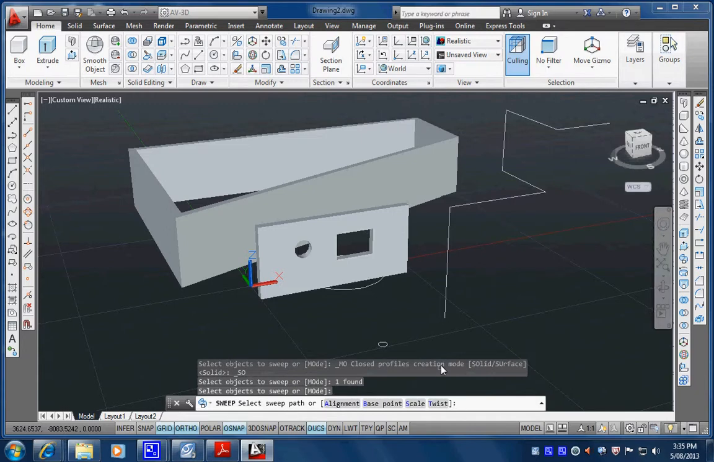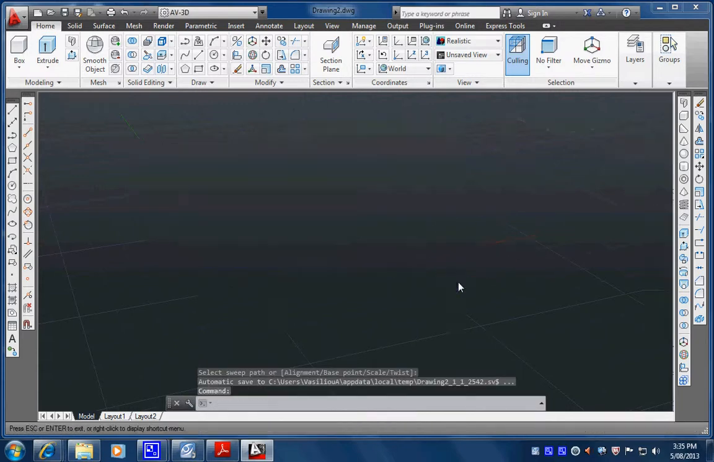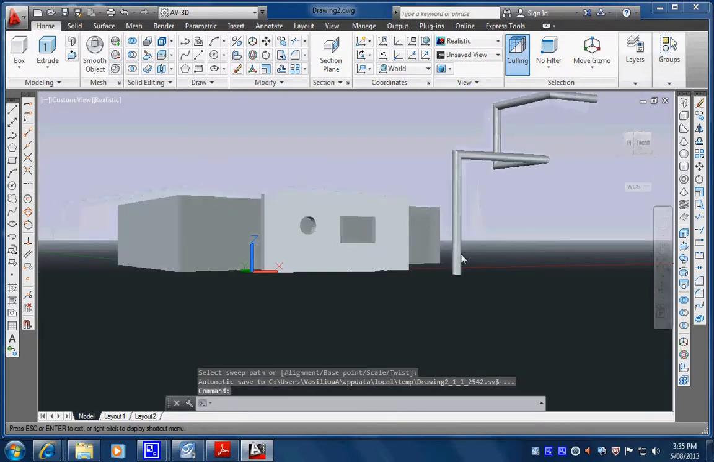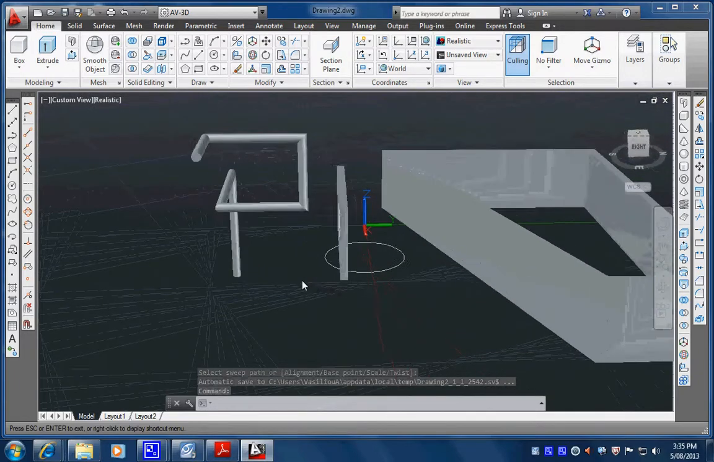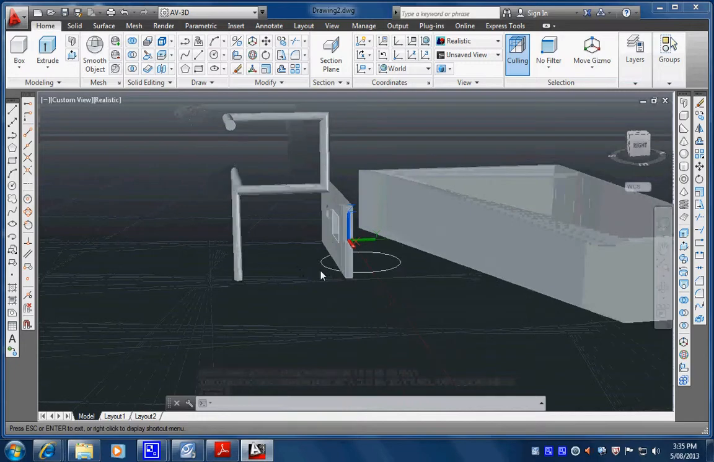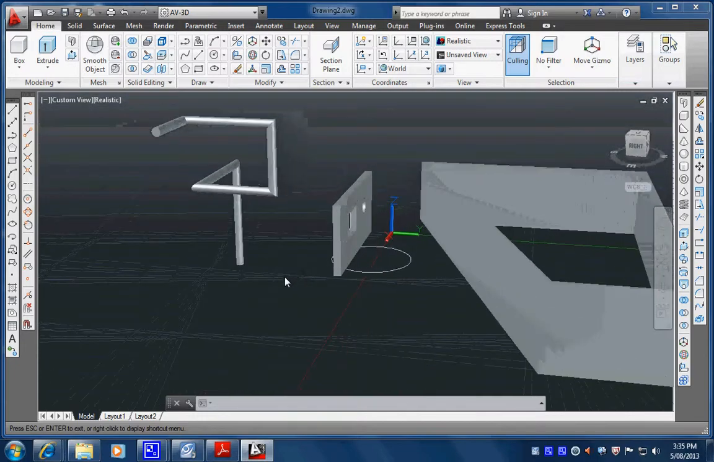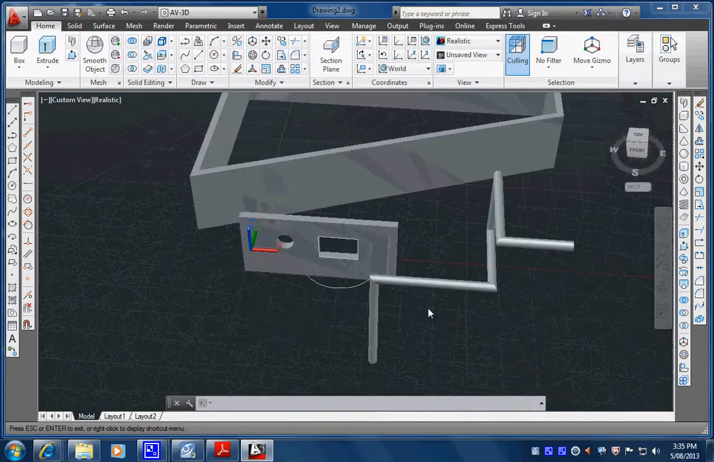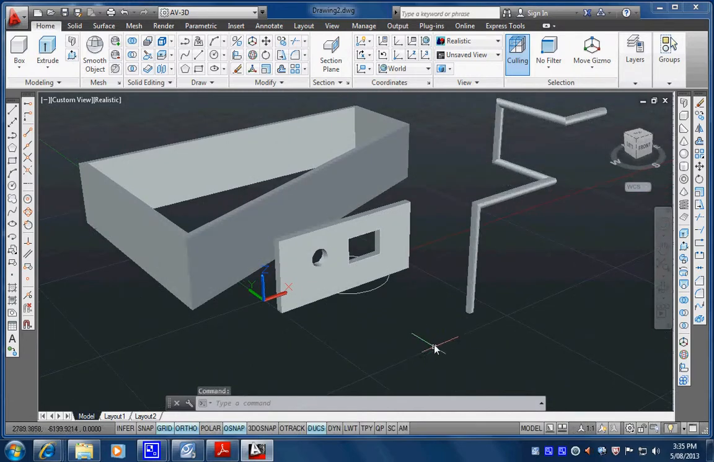So now it moves up to the next stage of the command and says select sweep path, and the path is what we've drawn earlier, that. So it just basically does that, and that's a solid, as you can see. No holes in it. It's not a shell. Once you've done that, that little profile that we just drew disappeared.